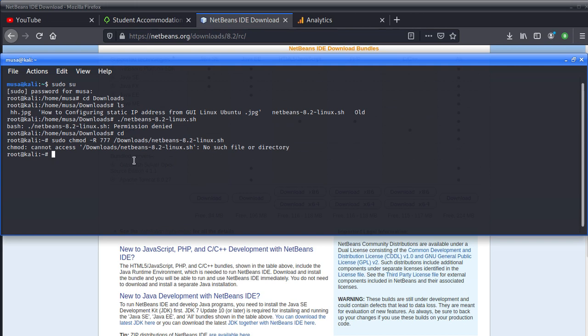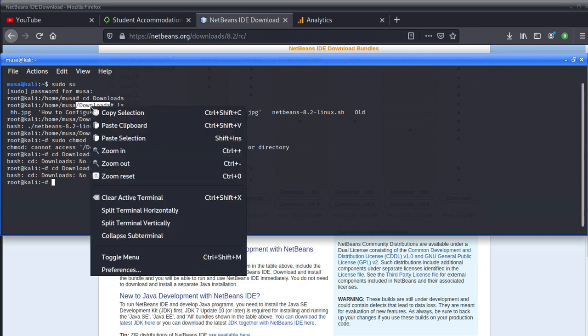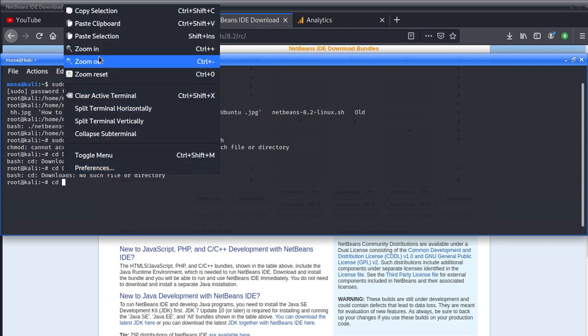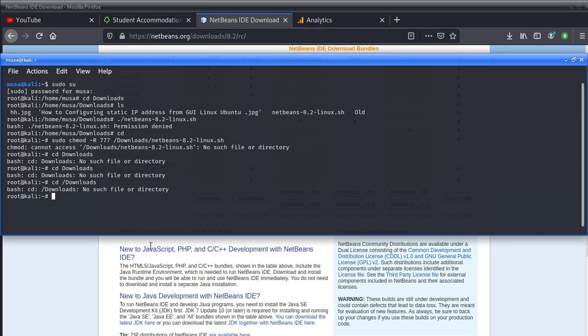Okay, no stress, we can cd to downloads. Okay, it's fine. cd to downloads, enter. What's going on here? Why is it like this? Okay, I'm going to say cd, then I put this, say enter, no such file. Something is going on, something is wrong here. Okay, don't worry about that.